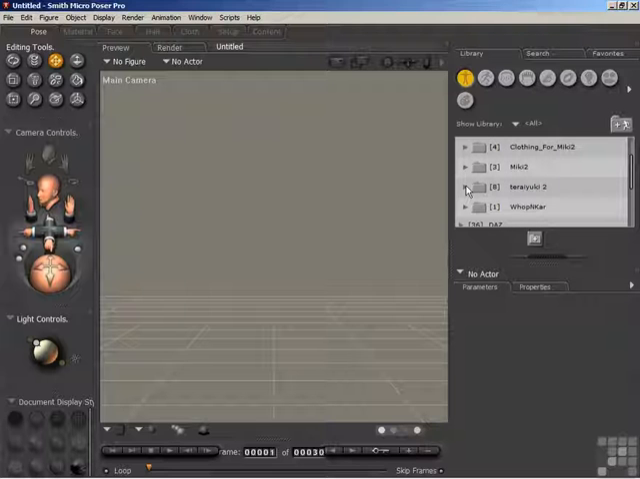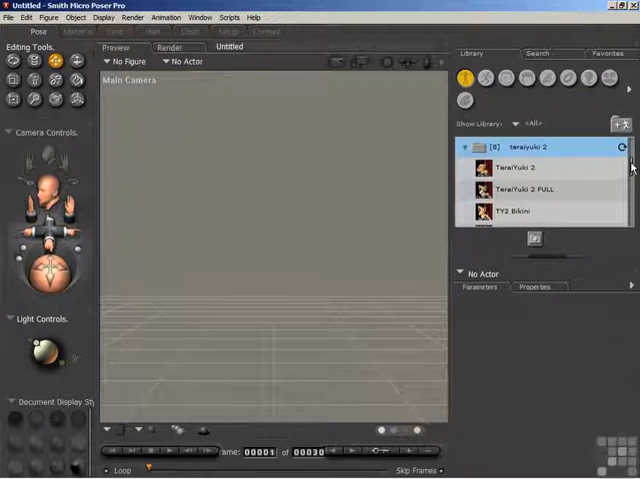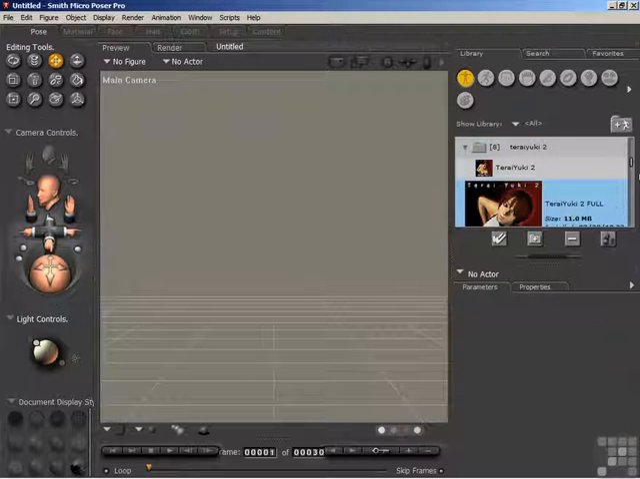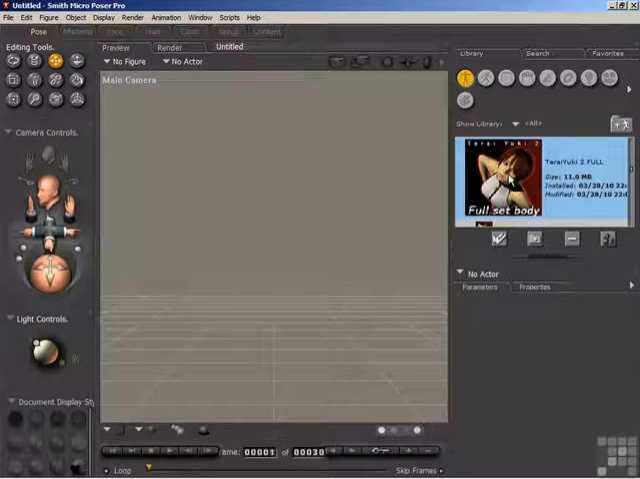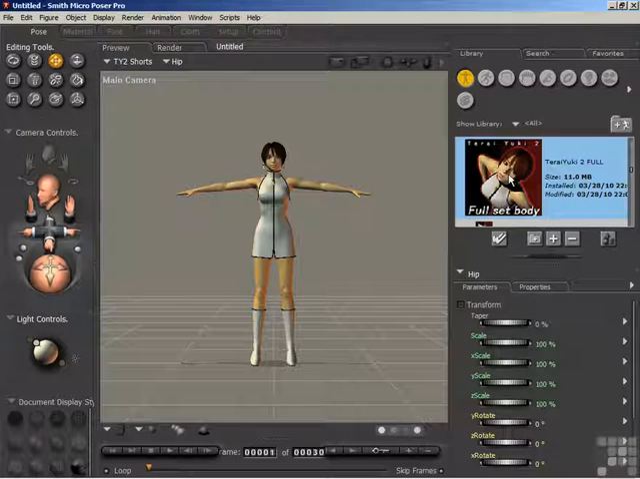So I'll just drop down, and there are the new icons for the figure I've just loaded. Now one option is Terayuki to full. So there's the icon for the figure, the preview image. I'll just double click on the preview image, and that new figure is now installed.